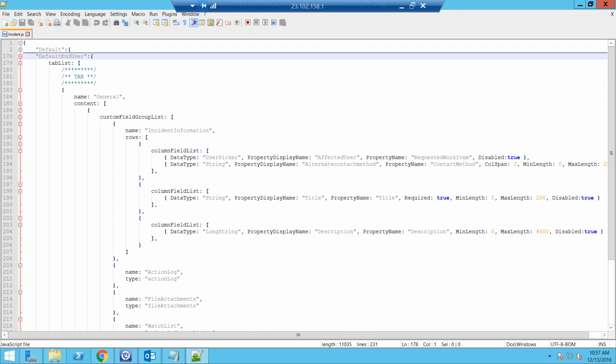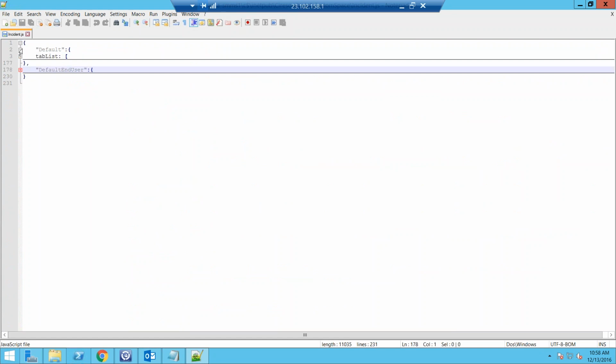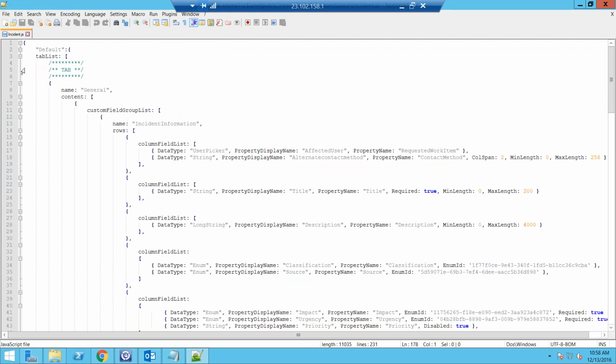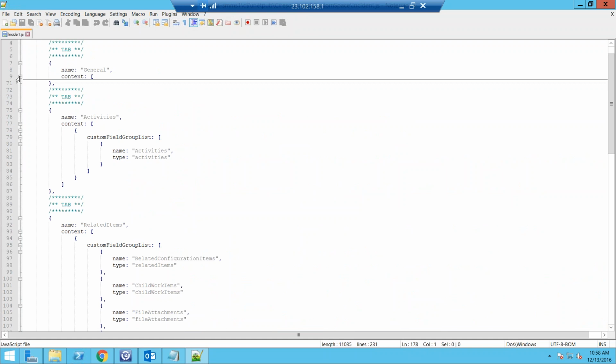Whereas, if I log in as an analyst, now I have more options. So now not only do I have a general tab, but I have an activities tab, a related items tab, and so on and so forth.